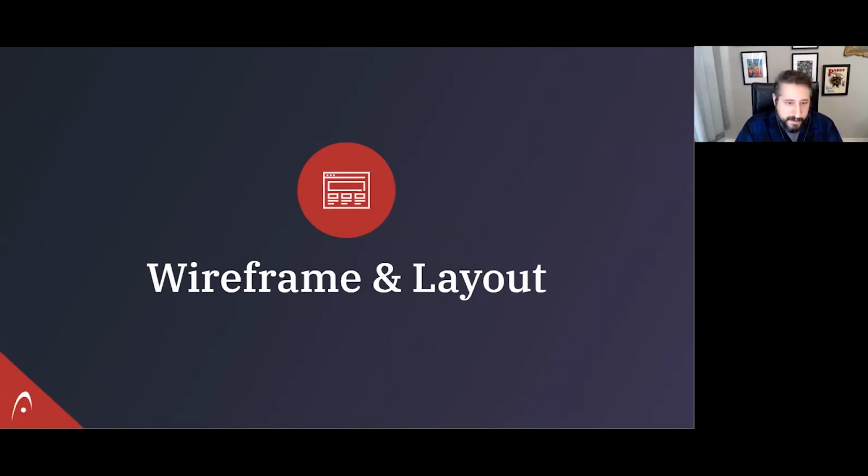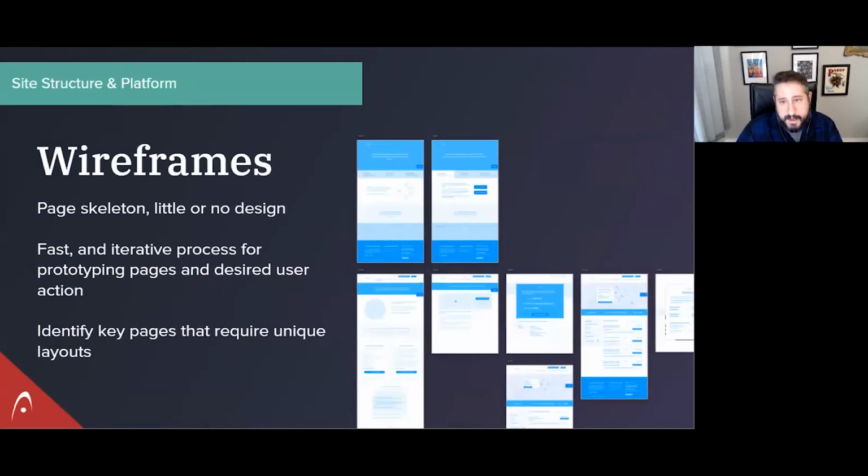So the next step in planning your redesign is really the wireframe and layout. So the wireframe is the next step. So we already have our sitemap. We figured out the content, the major pages, and kind of started the page briefs and writing that. And then now we're going into wireframes.